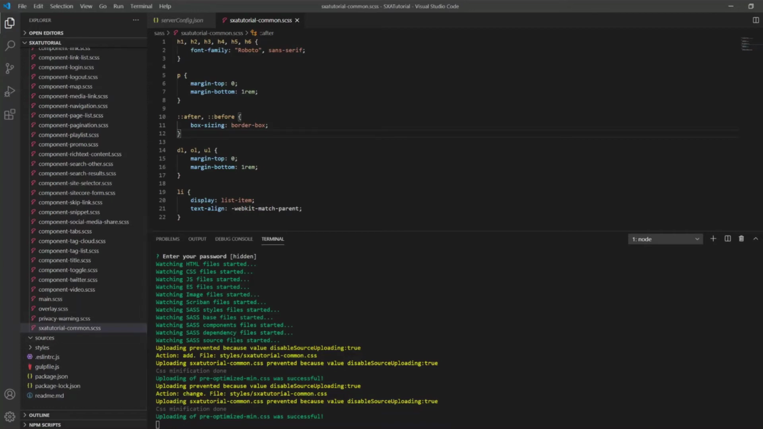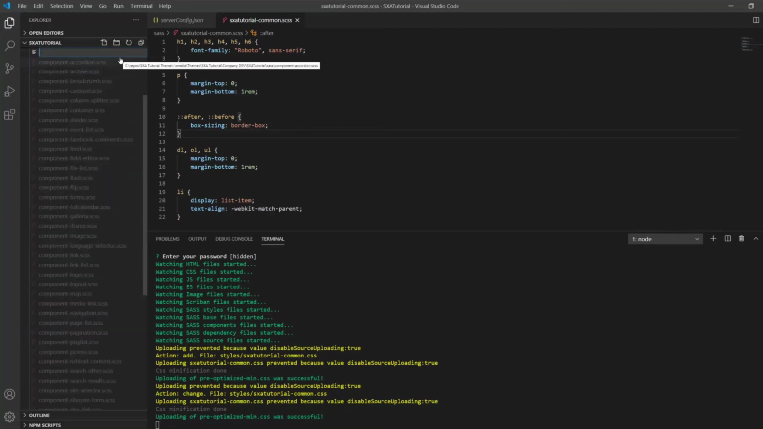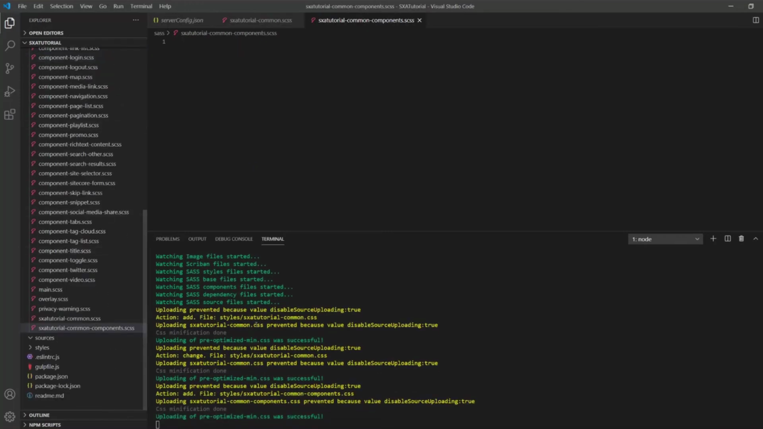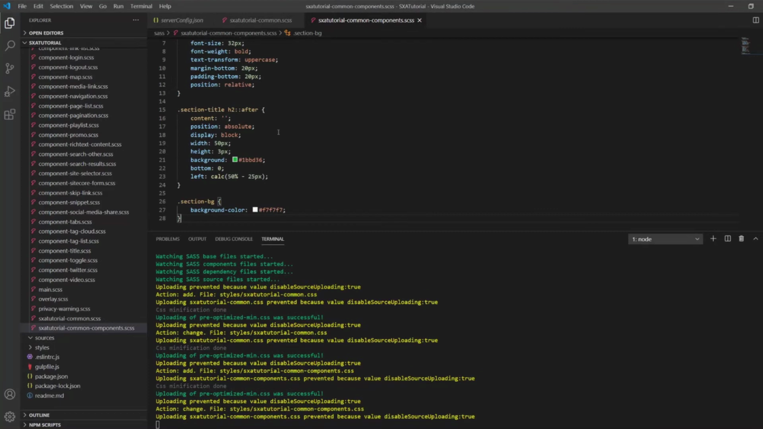So let me also change the other files that I need. So I also have some common changes that I need for all components. So therefore I create a file called SXA tutorial common components .scss, and as there was again a save action, it's also synchronizing even though there's no real changes in here, and I'm adding a few more styles.